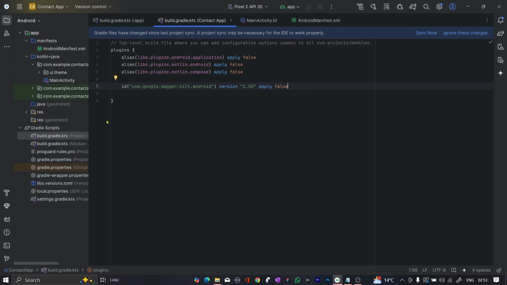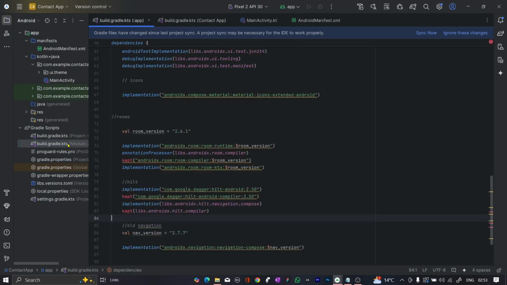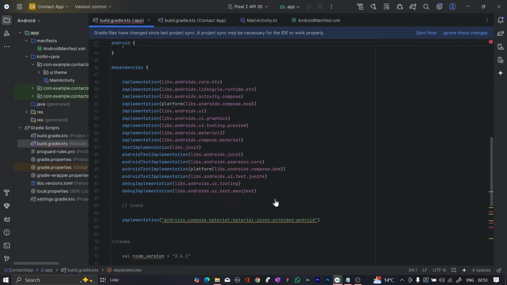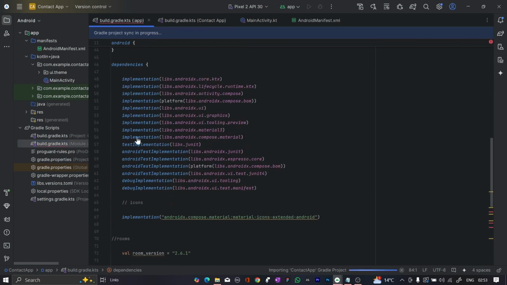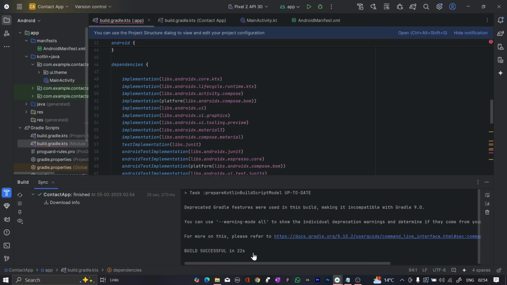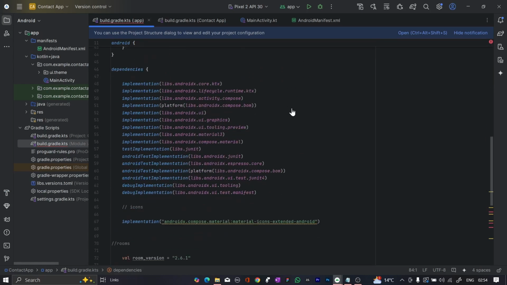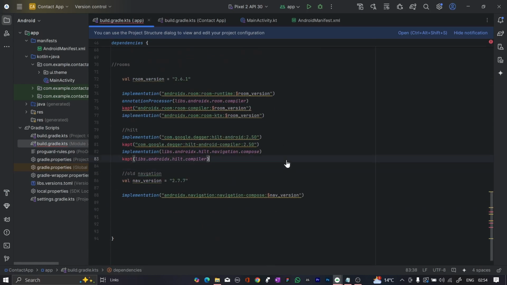Then let's check one last time that everything is fine, and now sync it. You have to make sure that the sync is successful here. As you can see right here, our build is successful in 22 seconds. Let me go back, and the next thing, let me see what errors it is showing. These are the carved errors, so why is it showing this?